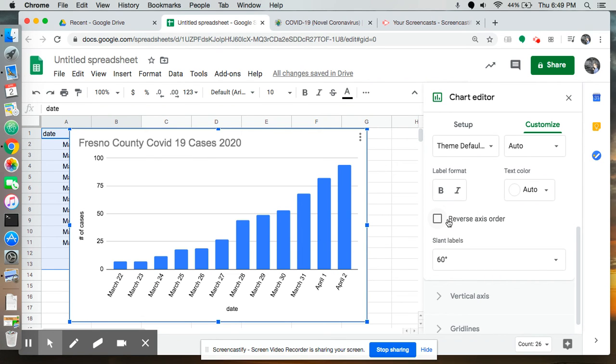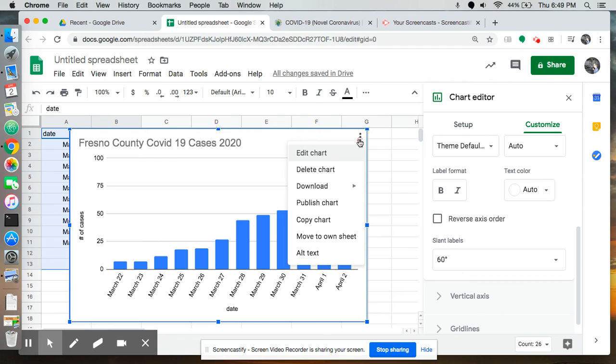We can play around with this more. I encourage you to try it yourself and play around with it. There's all sorts of ways you can customize it, remove the word date, things like that. If you want to delete the graph, these 3 dots up here are where you can remove it, delete chart. You can also copy it if you want to paste it into something that you're going to use for another class, say a Word document.